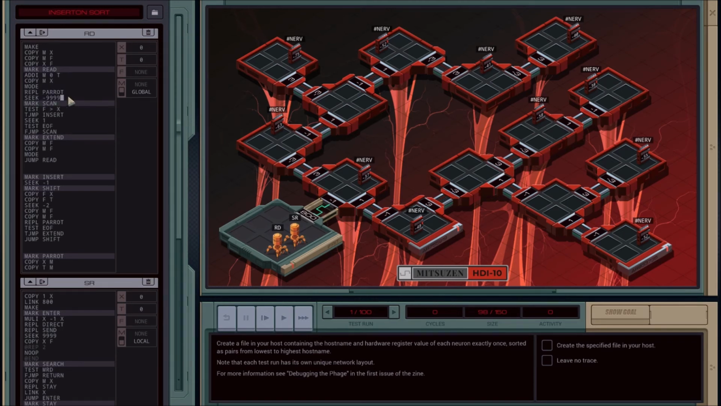I make a parrot who is going to remember the values that I want to write, and then I seek to the beginning of the file and start scanning. If the value in the file currently is greater than X, then congratulations, we've found the first value that should be after the one we're currently inserting, and we just need to insert our value and shift everything after it. So we jump to insert in that case.